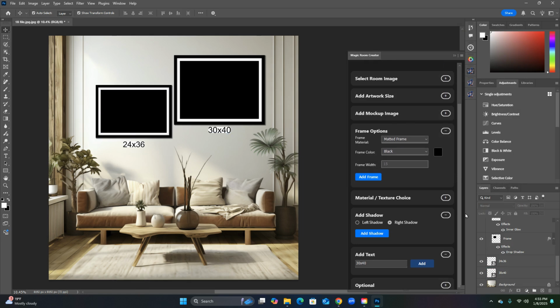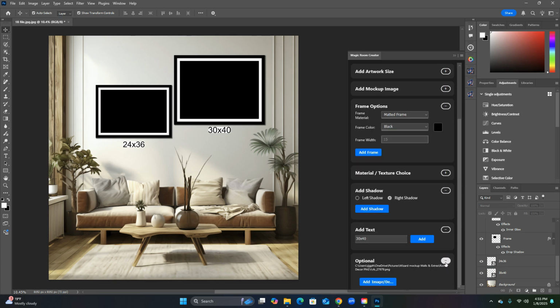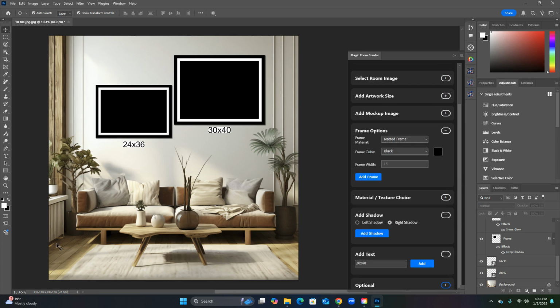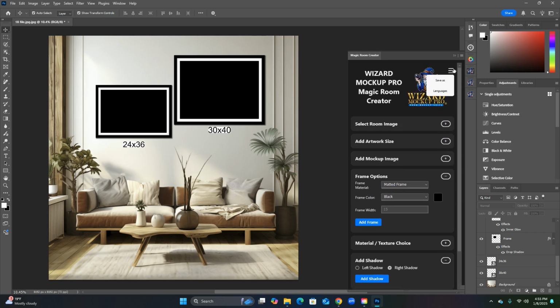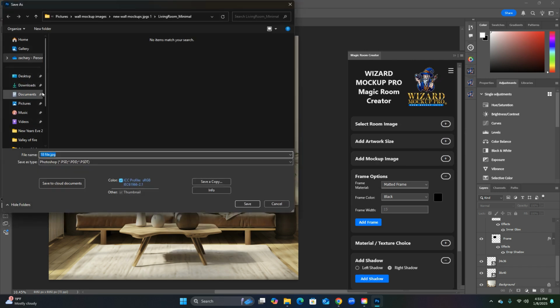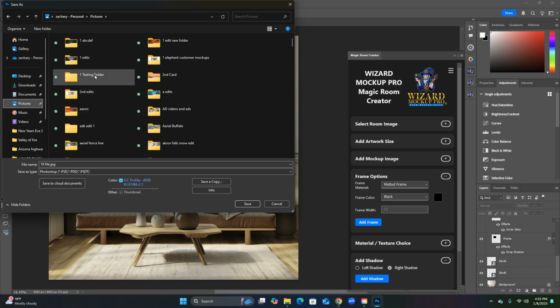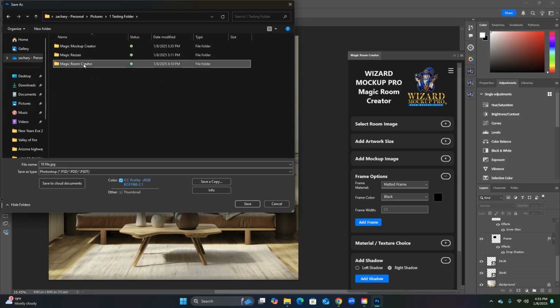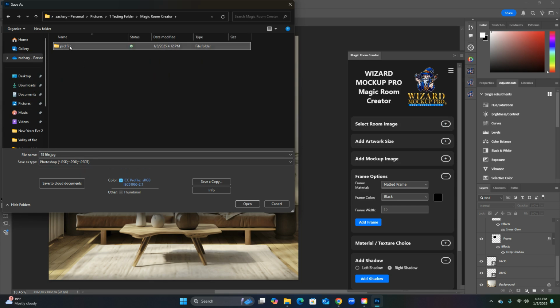So now that we have two pieces, if we wanted to use that optional button and add in any room decor, then we can. I'm not going to add in any plants or couches or tables or anything in this room. It looks good as it is. So what I'm going to do is go up here. We can save this file now as a PSD file. And we can open this up and put this into our testing room creator file. This is a PSD file, so we will put that in that folder.